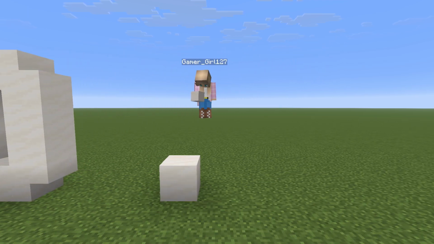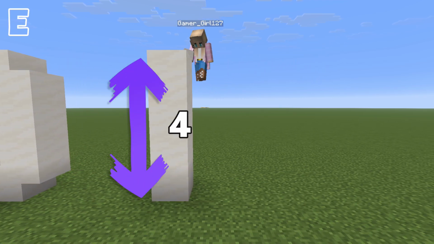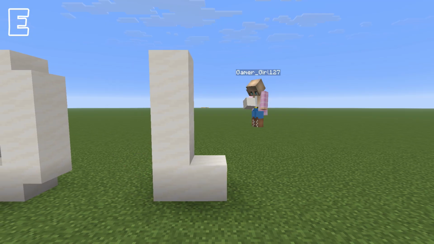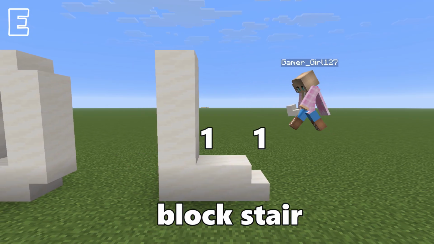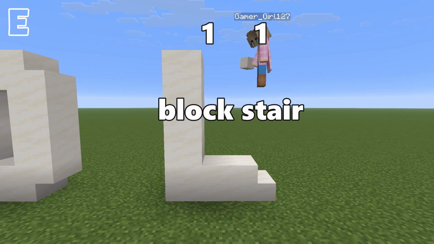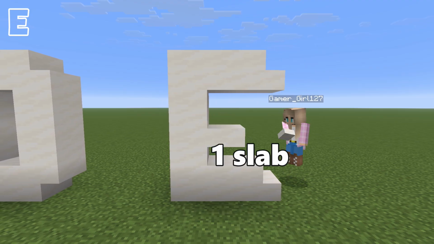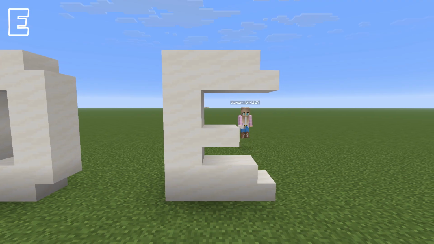Now it's time to work on an E. We'll need a 4-block tall pillar, and then at the bottom we're going to do a block and a right side up stair, and at the top we're going to do a block and a right side up stair, and then 1 slab in the middle. Now we have an E.